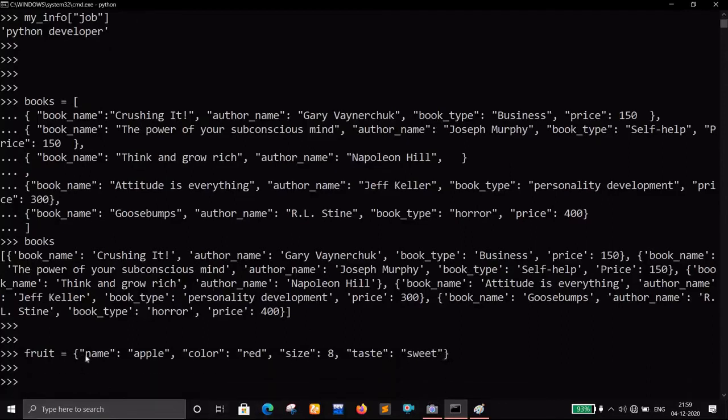So what the key value pairs are? This is the first key value pair, this is the second key value pair, this is the third key value pair, this is the fourth key value pair. Now what are the keys? They are name, color, size, and taste. So every fruit has a name, a color, a size, and a taste. So these are the properties of a fruit. The name of the fruit, the color, the size and taste keep on changing, but these properties do not change. The name remains name, right?